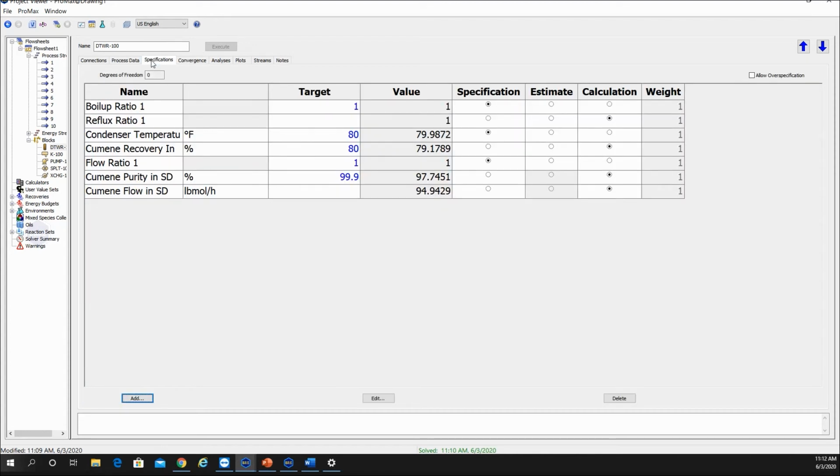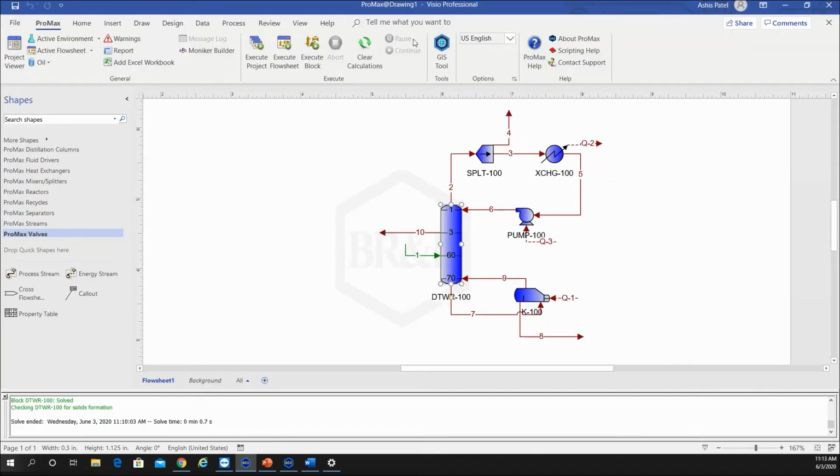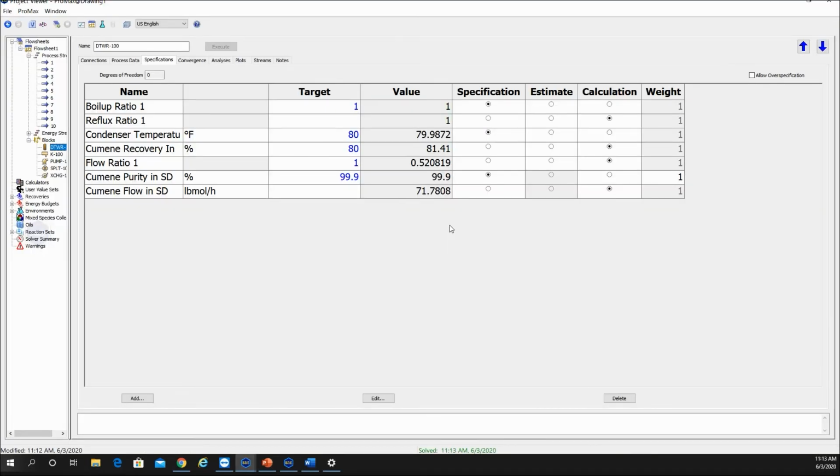So I'll go ahead and go to the specifications tab, and I'll change my flow ratio back to a calculation, and now change my cumene purity in side draw over to the specification. And I'll close out of the project viewer and hit execute flowsheet again. And everything converged, which means we're meeting our specifications. So when I double click and take a look at what's happening, I can see that our boil-up ratio specification is still 1, and we are meeting our cumene purity specification out of our side draw, which ended up happening at a flow ratio of about 0.52.